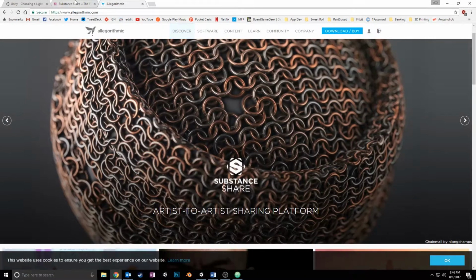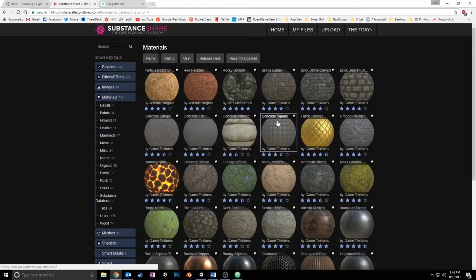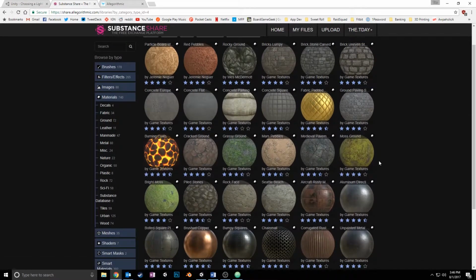So if you make an account on Substance Share, which is share.algorithmic.com, you can have access to a pretty big library of honestly pretty good materials. And I believe they're all free for commercial use, but especially for learning, this is a great resource, okay? Now, most of these things are built for those Substance Designer and Substance Painter tools, but if we click on this Materials tab, we have access to a lot of different substances that we can use inside Unity.